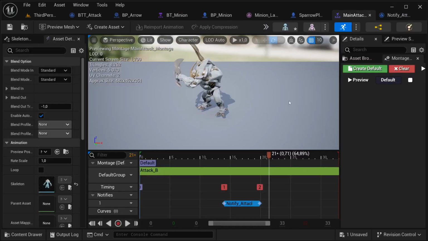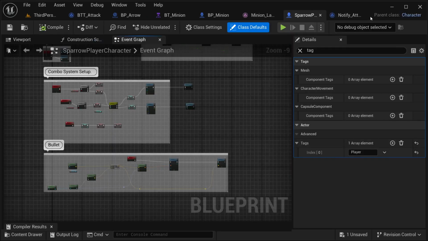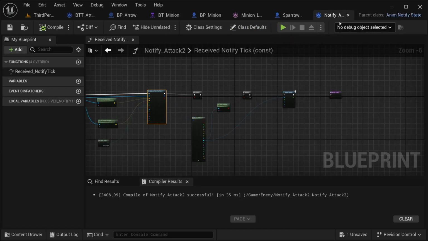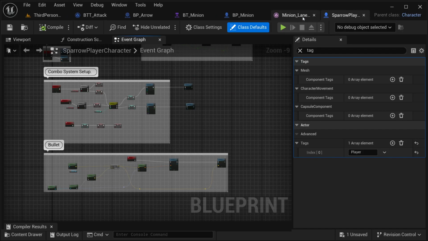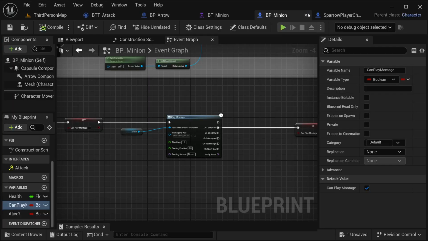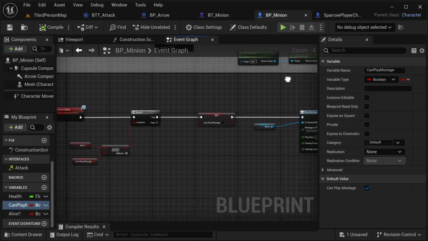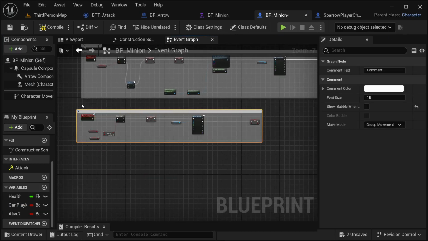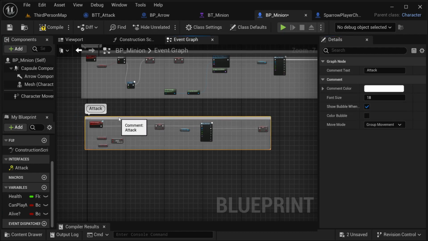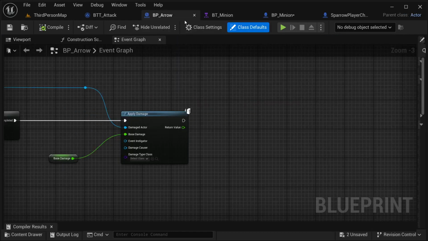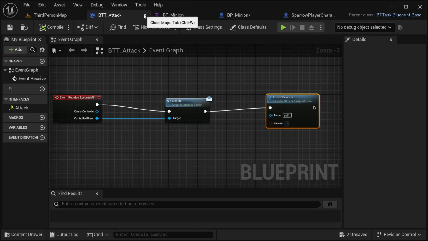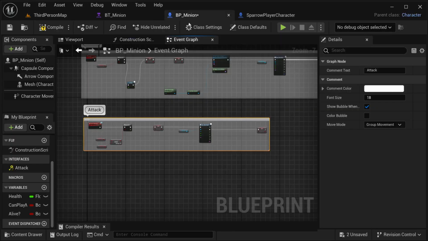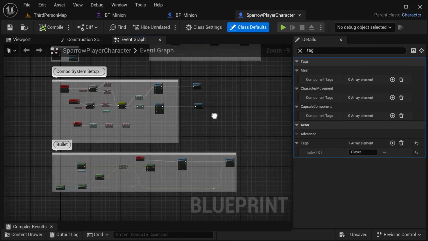So I'm going to be closing a few tabs. I don't need the main attack anymore, our notify attack I don't need as well, and don't need animations for now. In the BP minion, I'm going to make just a comment over here: this is going to be our attack, show bubble. Like that. Our arrow I'm not going to be using right now, the PTT attack as well. So I end our minion, just leave it there for now.